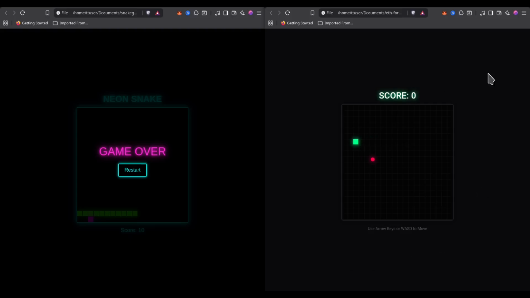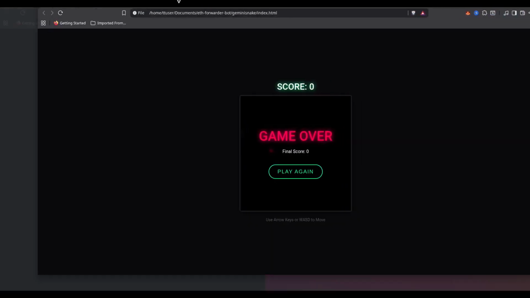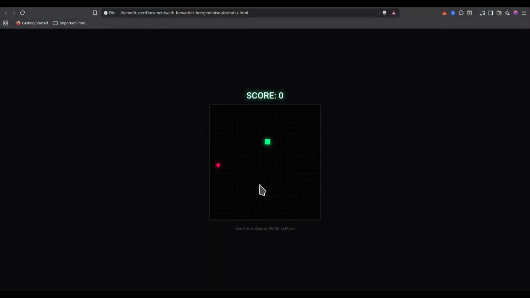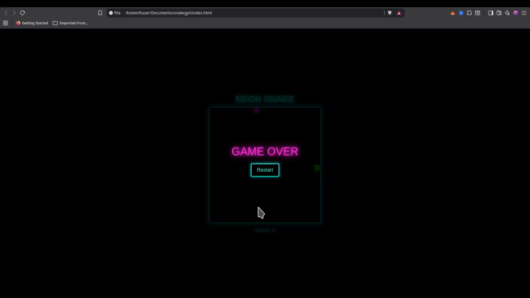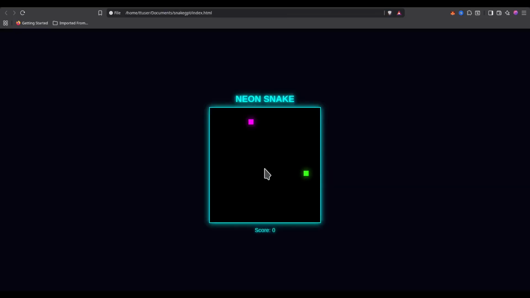Perfect movement, growing snake, increasing score, beautiful visuals. See how the snake gets longer? See how the score goes up? See how the food always appears where you can reach it? Now look back at ChatGPT's version. Same glitches, same bugs, same unfinished feel.